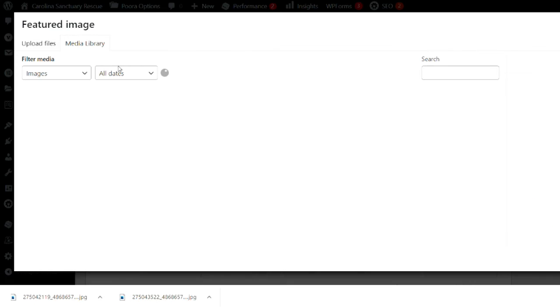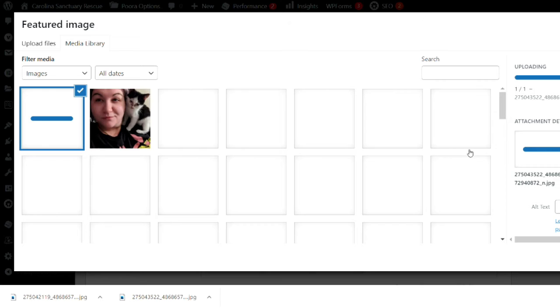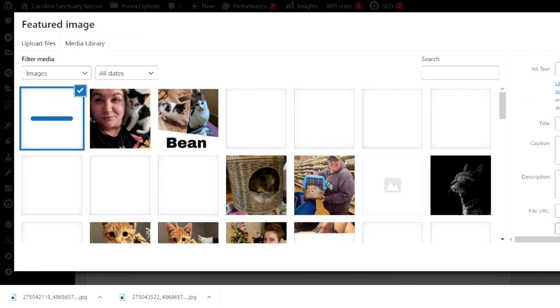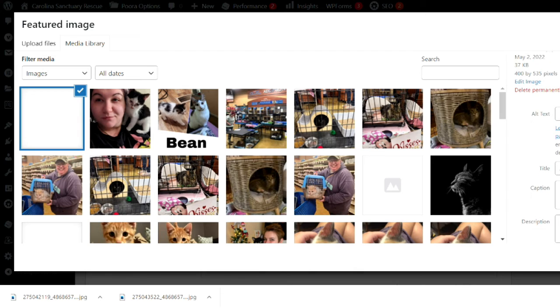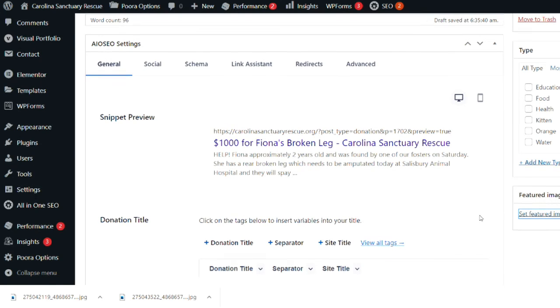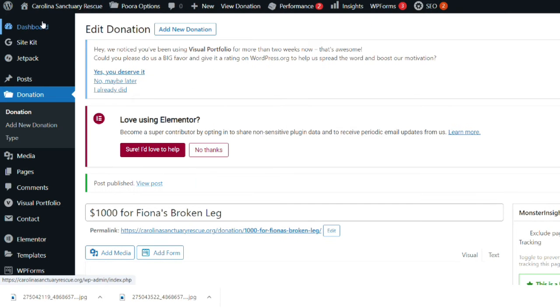Alright, so we want to set featured picture. We want to add the picture we just saved. Set as featured image and publish that. So this is automatically going to populate on your home page and on the donation page.